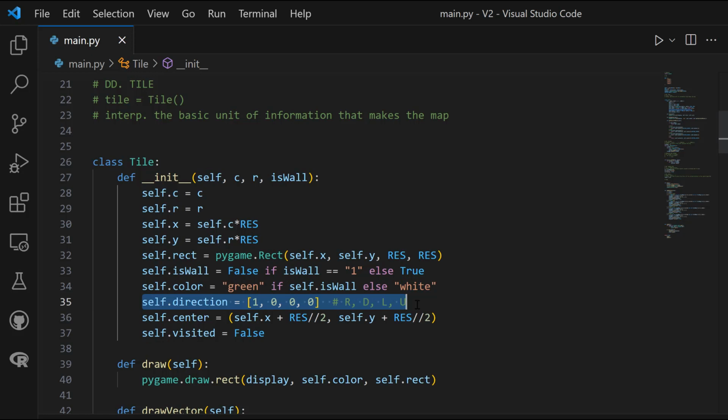This could be represented simply with four strings, R, D, L, or U, representing the direction right, down, left, or up. However, in previous implementations, in Langton's Ant in particular, we saw that it is useful sometimes to work with one-hot vectors. This will be particularly important if we start working with machine learning.